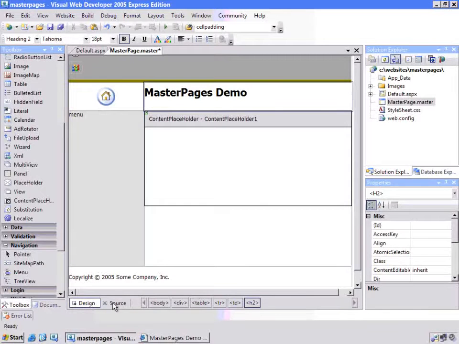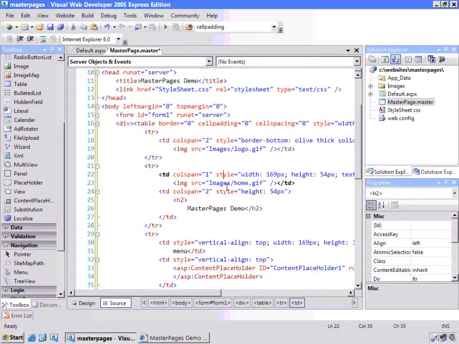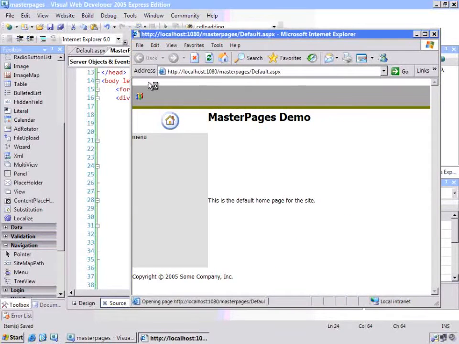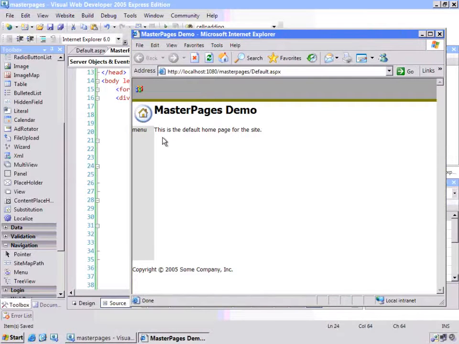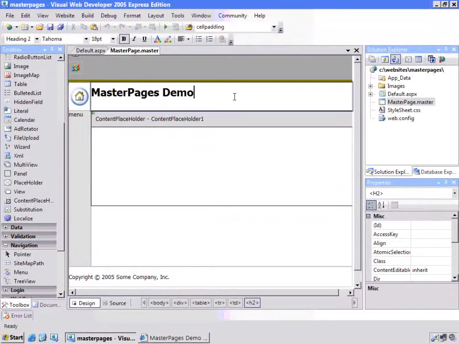I also know from experience I'm going to have to change this master pages demo right there by setting the column span to 1 and width equal to 100%. Now if we go back here and hit refresh, we should get rid of that empty space, and that's looking better. Couple more quick changes. I want to put, well, that's too narrow, but we'll fix that in a minute.